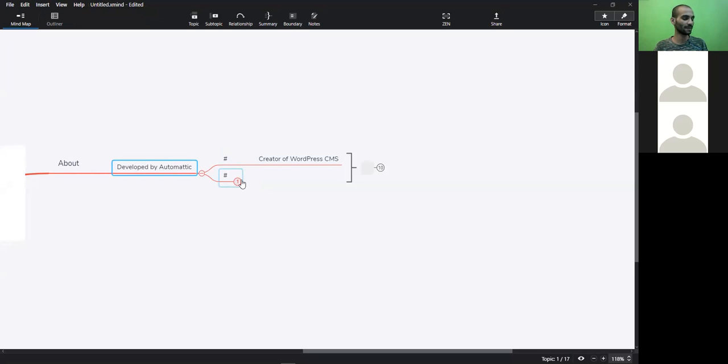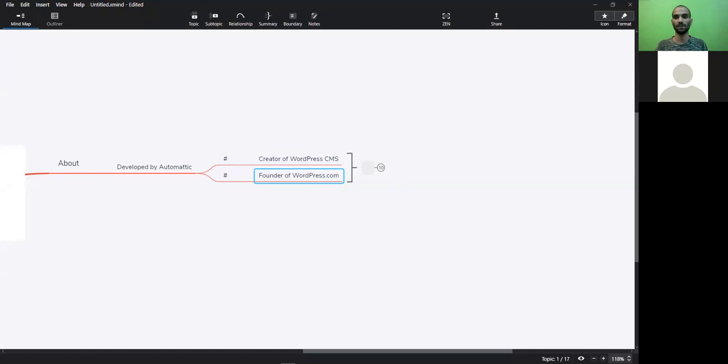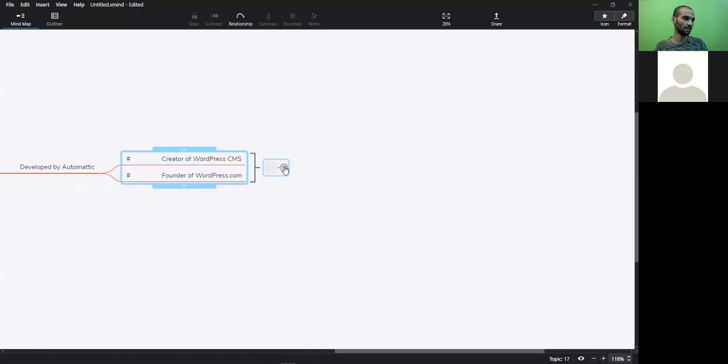Okay. The second thing is that this is the founder of WordPress.com. So how many of you know about WordPress.com? Just let me know in the chat box. How many of you already know about WordPress.com? And do you really know what WordPress.com is and what WordPress.org is? Because right now I am telling you that this is the creator of the WordPress CMS, and second, that this is the founder of WordPress.com. So it brings us to the question, what are these two things?